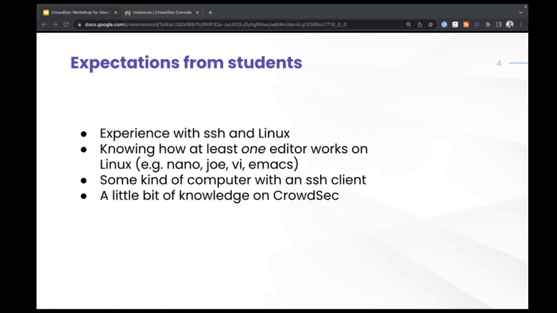I don't expect much from you guys. What I do expect though is that you have a little bit of experience with SSH and Linux, and also that you know at least one editor in the terminal that you can use on Linux. For example, Nano, Joe, VI, Emacs if you're that advanced, and also you need to have some kind of computer with an SSH client, and it would be great if you know a little bit about CrowdSec. I will be talking about how CrowdSec works in a little bit more detail, though, so you don't have to know that much. Obviously, this is a beginner's workshop, so I don't expect you to know that much.